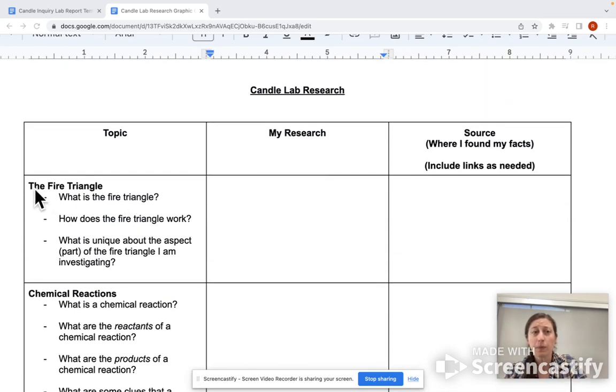The fire triangle: some people reading your report may or may not know what that is. So you want to provide some basic information on what it is and how it works. In terms of the source for that information, a lot of it is already found in your science notebooks. You've already learned this.